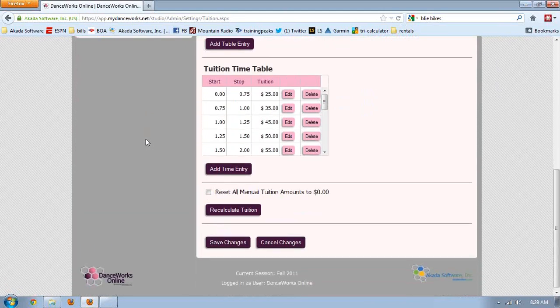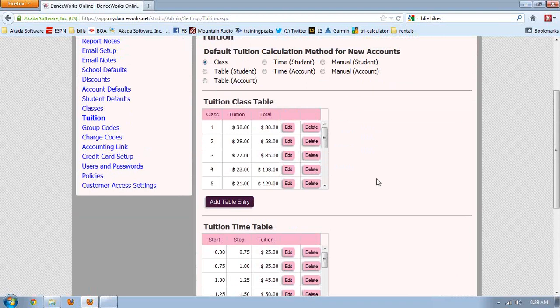Okay, tuition. This is a biggie. I'll try to cover as much of this as I can. This gets complicated, and I've probably talked to 1,000 customers and seen 1,000 different tuition setups. You guys are very creative when it comes to doing this, but let me just give you an idea of how these are designed to work. The first thing here is the default calculation setting. Whatever you have set here, either class, table account, table student, time account, or manual, when you create a new account, that's what that new account is going to pop up as.